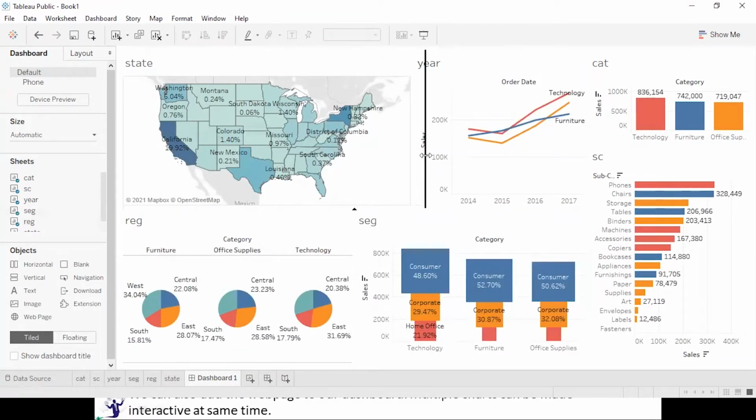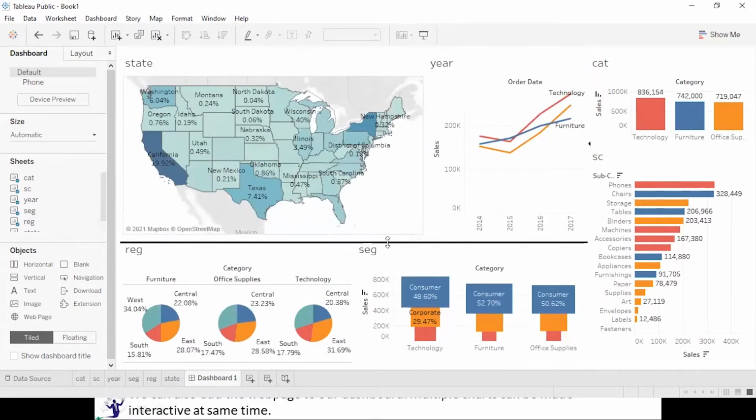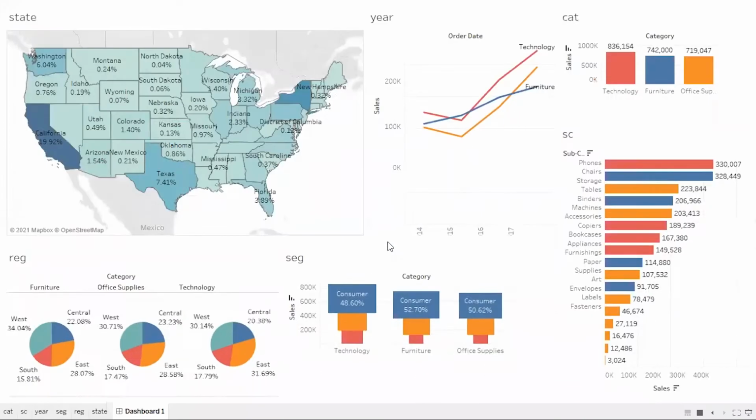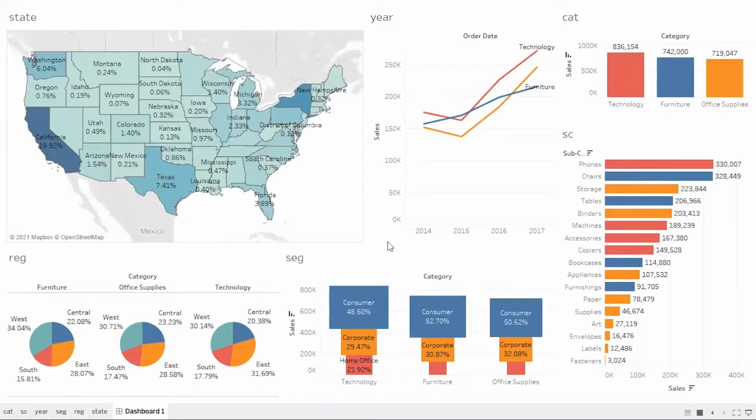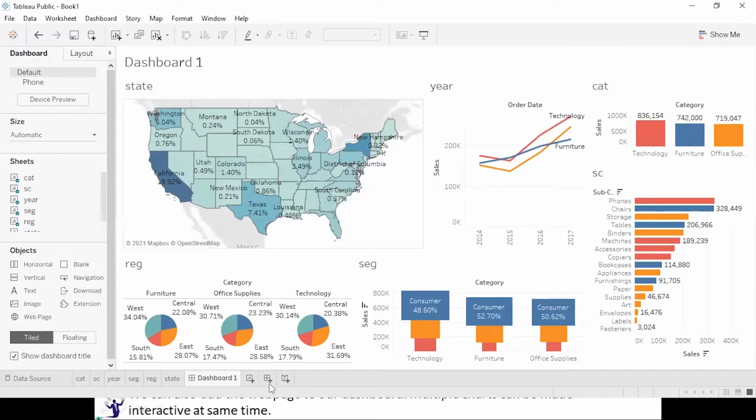Here it goes. How is it? Better? Yeah, better. Presentable, right? So you can see you have put in the various things over here, like state-wise sales, year-wise, category, subcategory, region, segment and category, and the region-wise bifurcation over here. All right. And if you want the title of the dashboard, at the bottom you will see show dashboard title. It is appearing over here.